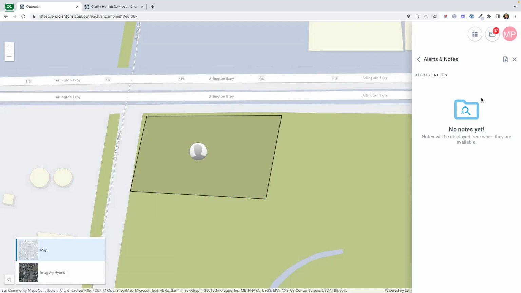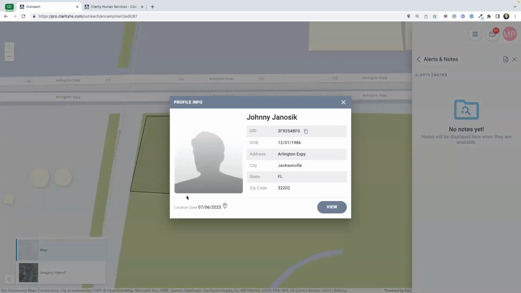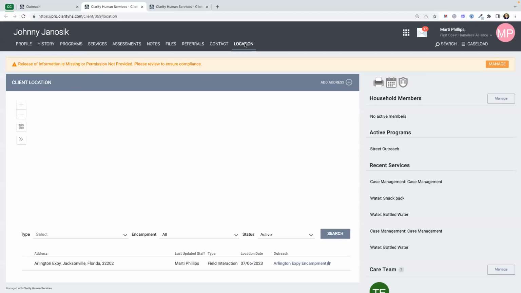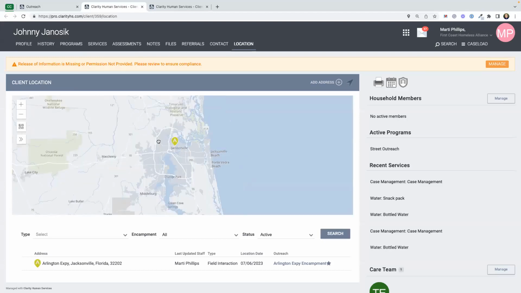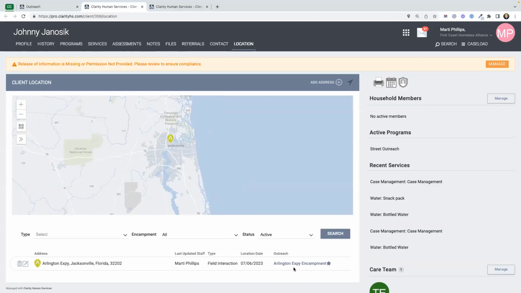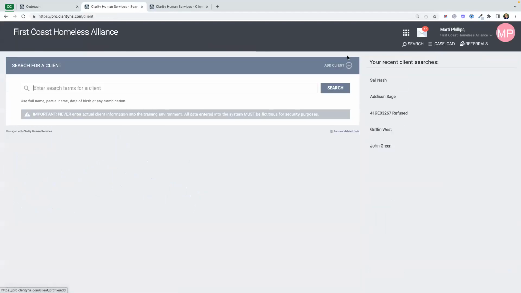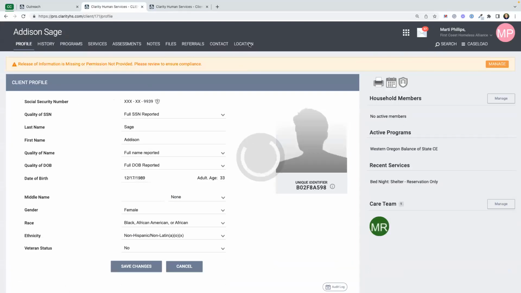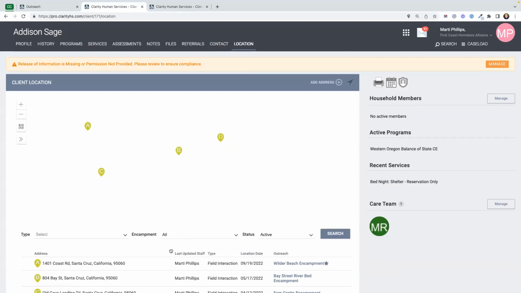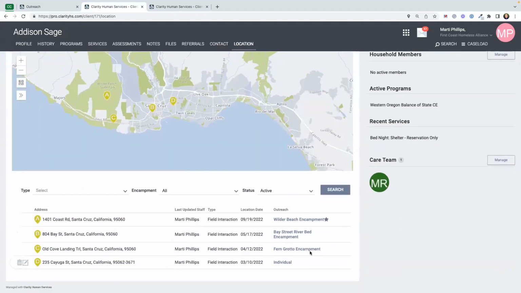But an individual only has one representation on the map at a time, and it's always their most recent location update. Is there a way to make it where you can see all the spots that they've been? Because that might help. Yes, you can see all the spots that they've been in a client's location tab within their Clarity profile. So this client only has one location update, but I think this is a client that has more involvement. So you can see in this client's profile all of their encampment history and the individual locations that they've been. The active location is always going to be the one that's on top, and it'll have a star.